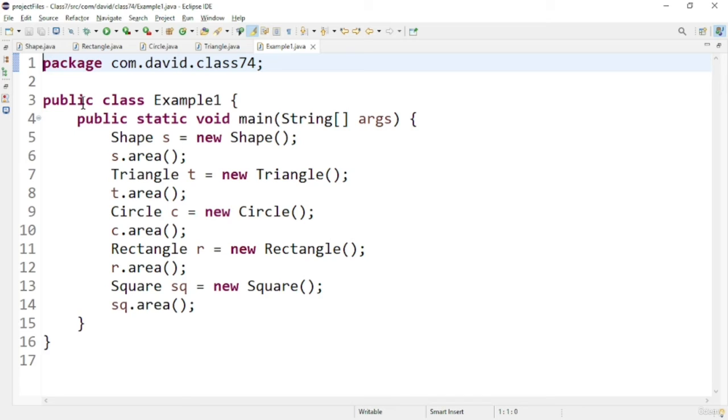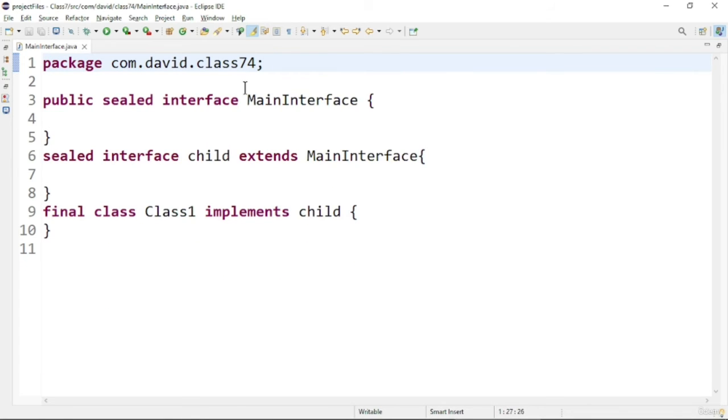Now let us see another program based on sealed interfaces in Java. Sealed interfaces are used to restrict the inheritance and create a strong relationship. So here you can see the sealed interface. Main interface is the sealed interface. Here I'm not having any permits clause, which means other classes within the same compilation unit, within the same Java file, should extend this particular interface.